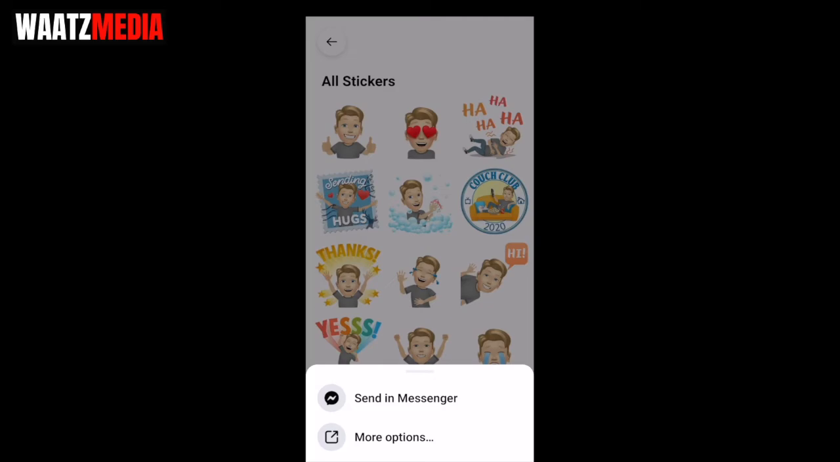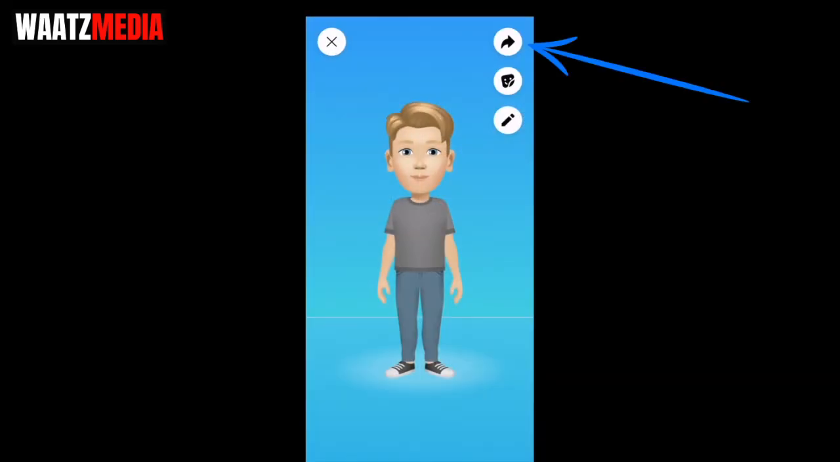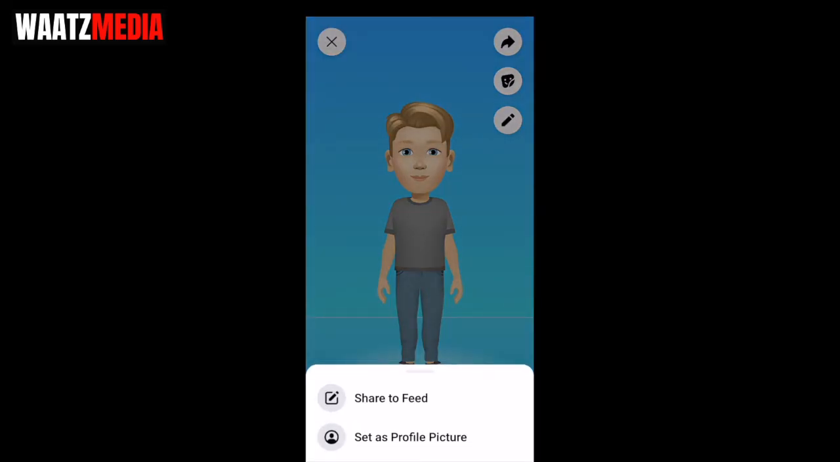Okay, we can go back. We can click on this share icon. So you can share this to your feed or set as profile picture.